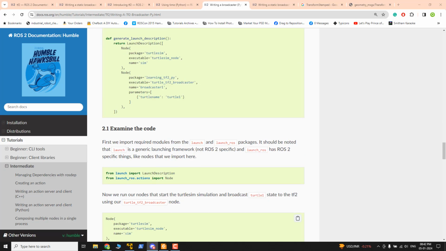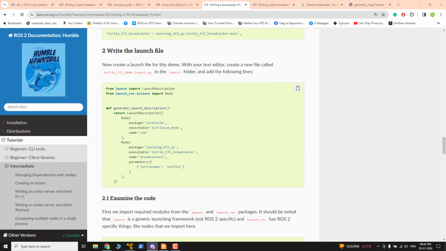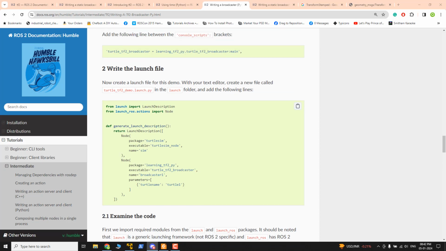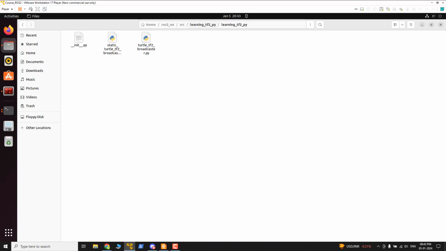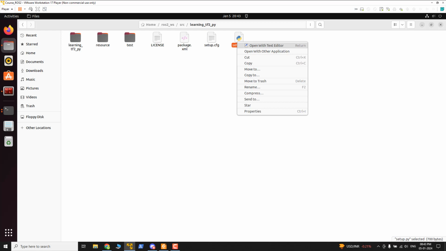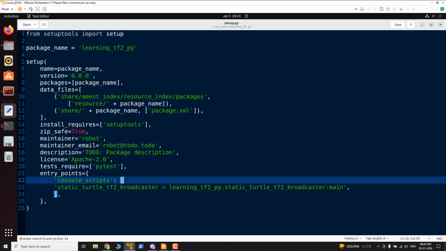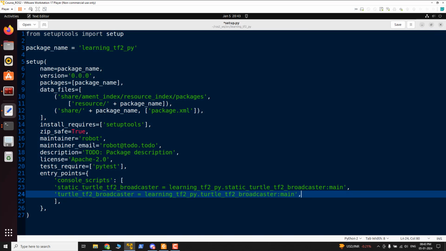Maybe I can show you step by step. That will be better. Yeah. So this is the entry point that we have to add after adding the node. We have to edit the setup.py and add the entry point. Okay. So this is the entry point that we have to add.